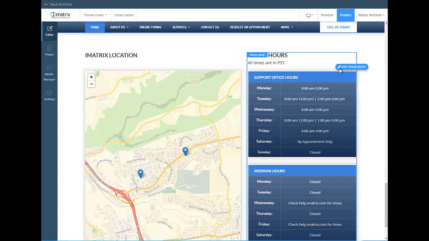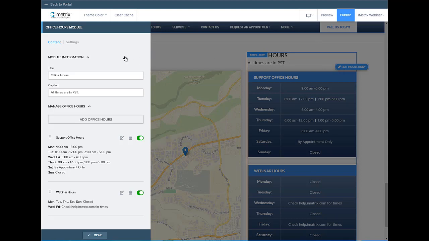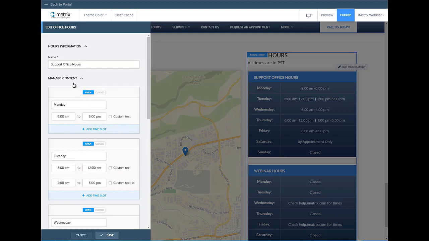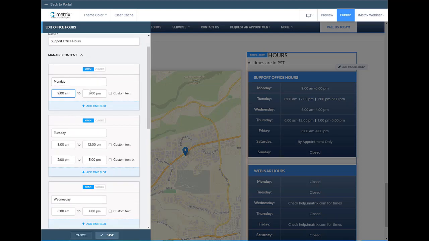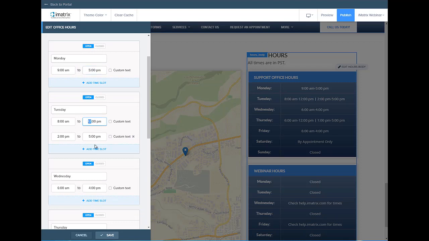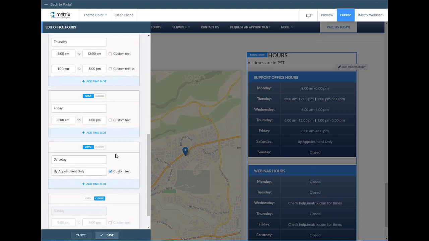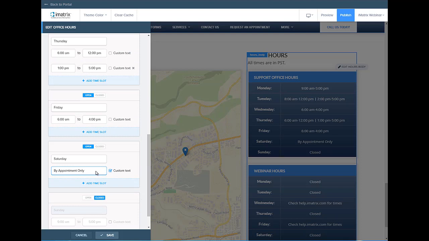And here we have the Hours module. So if you need to edit your hours, you can easily do so clicking on this pen here. You can rename the hours, and as well as under Manage Content, actually change the hours all by yourself. As you can see, you can add multiple time slots, up to 3, in case maybe you close for lunch or something. And you can also add custom text, so you can see how this is checked right here, so that you can put by appointment only or some other note for that date.